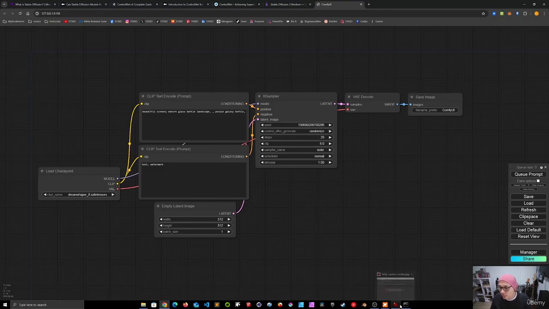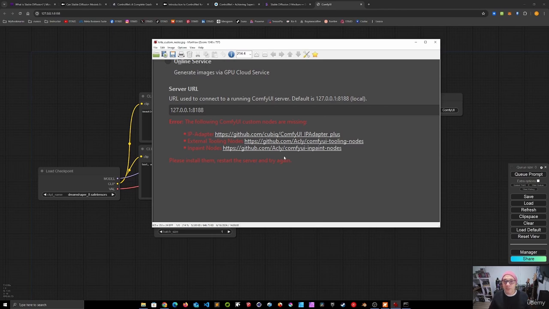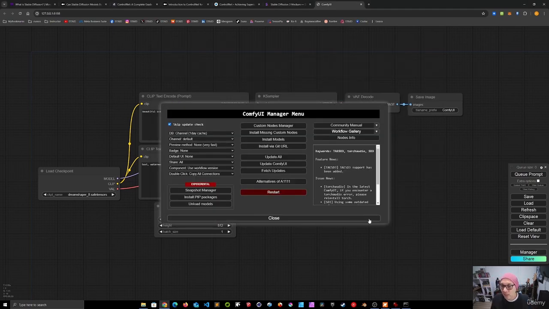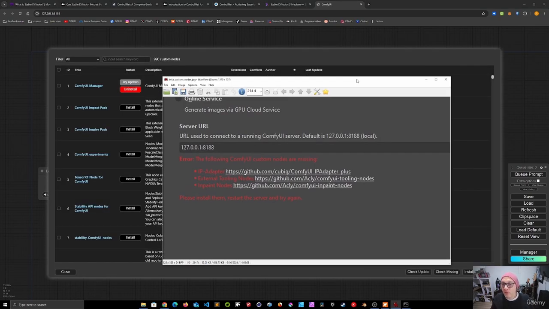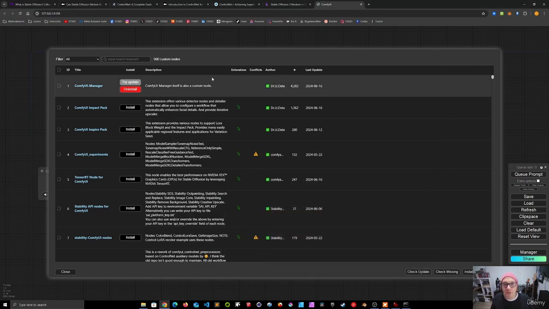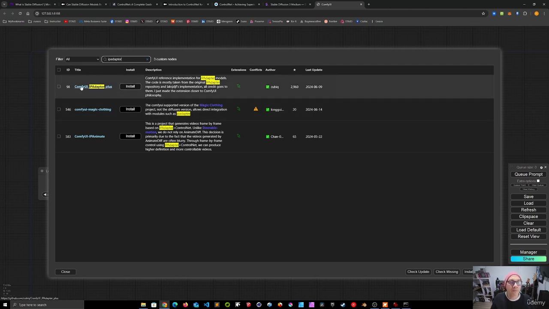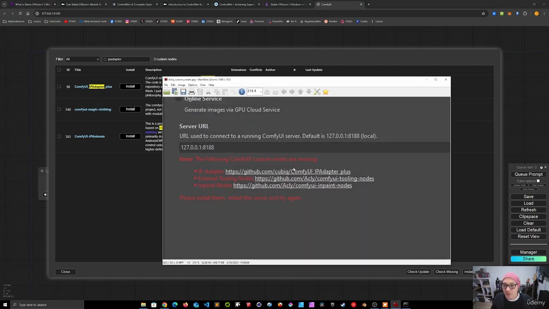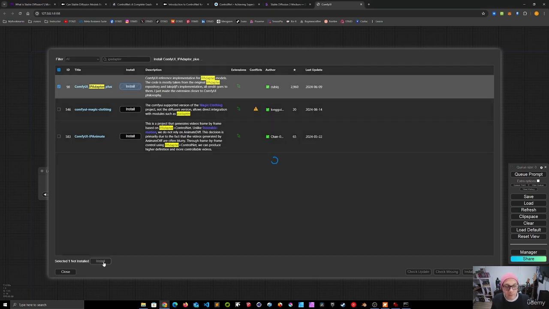Let's check our screenshot again. Now we can look for the missing custom nodes that we require. Open up your manager and select Custom Nodes Manager. In the search bar, look for IP adapter. We are going to install this one, ComfyUI IP Adapter Plus, that matches the description here. Select it and click on install.